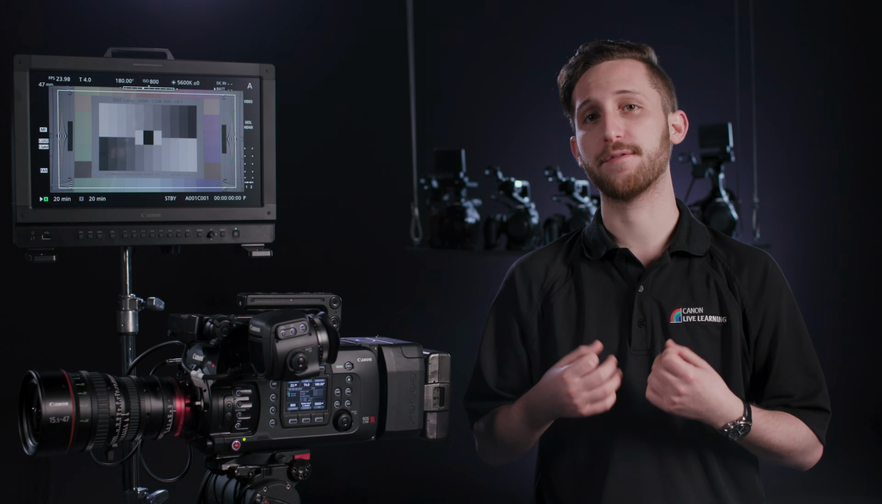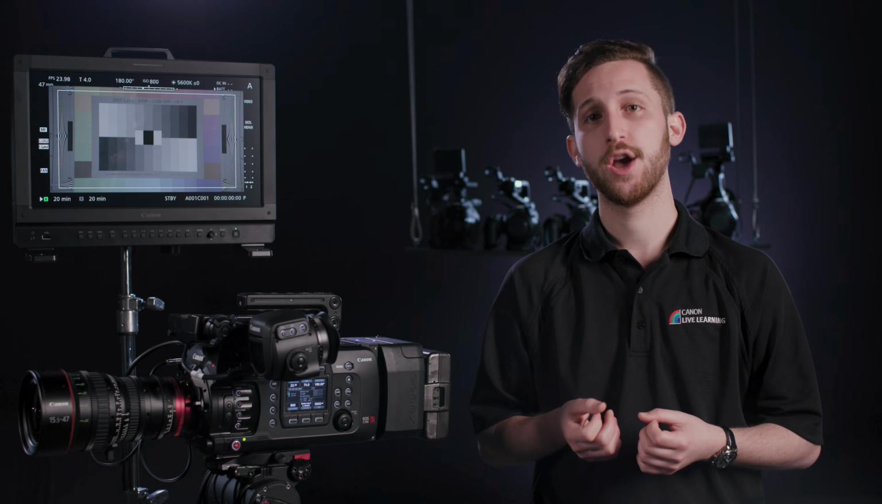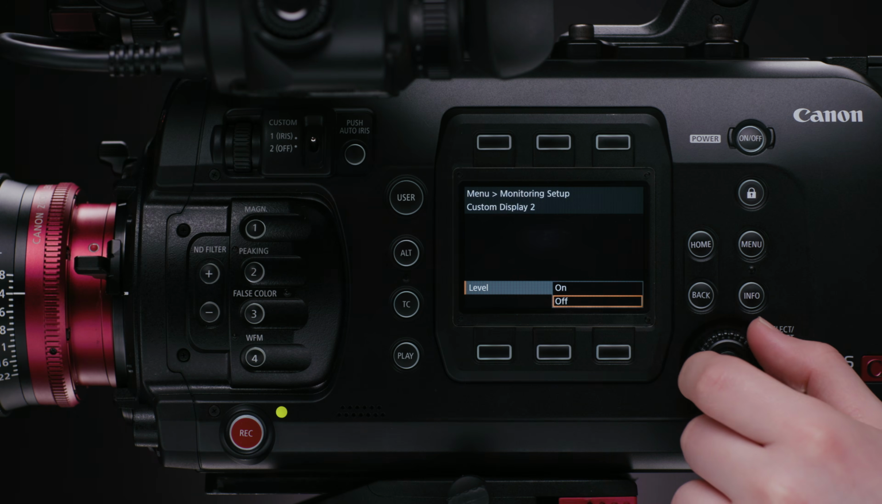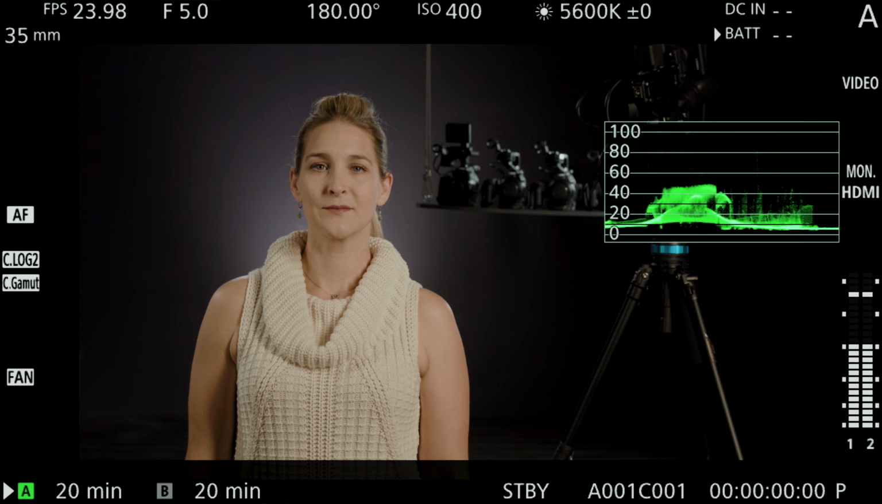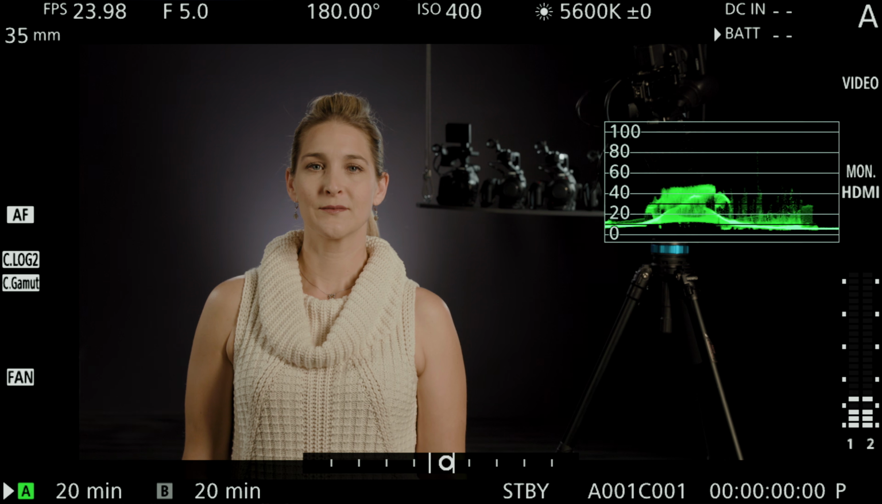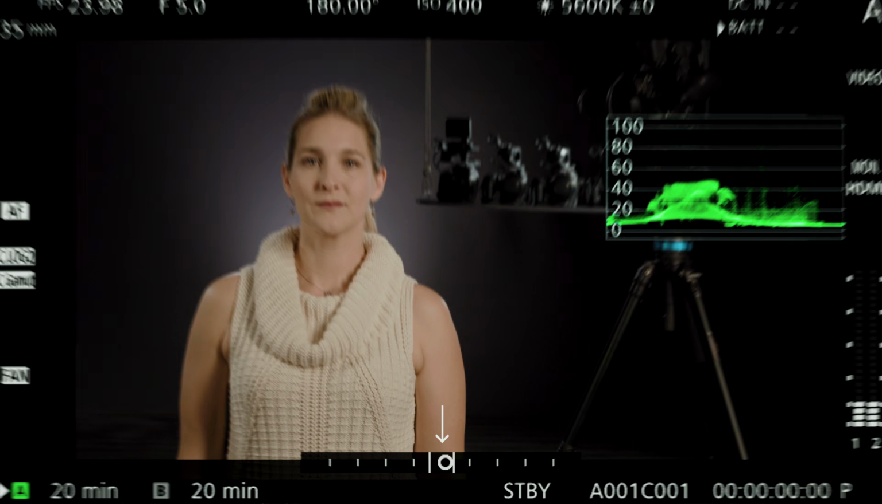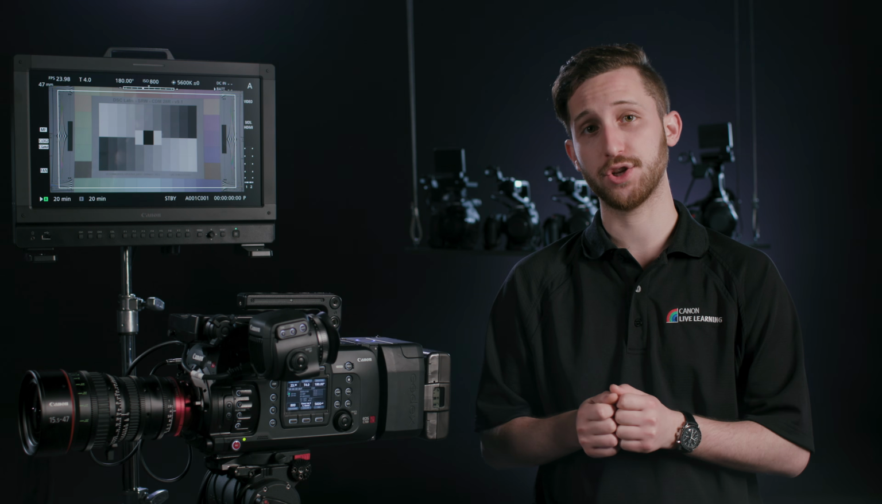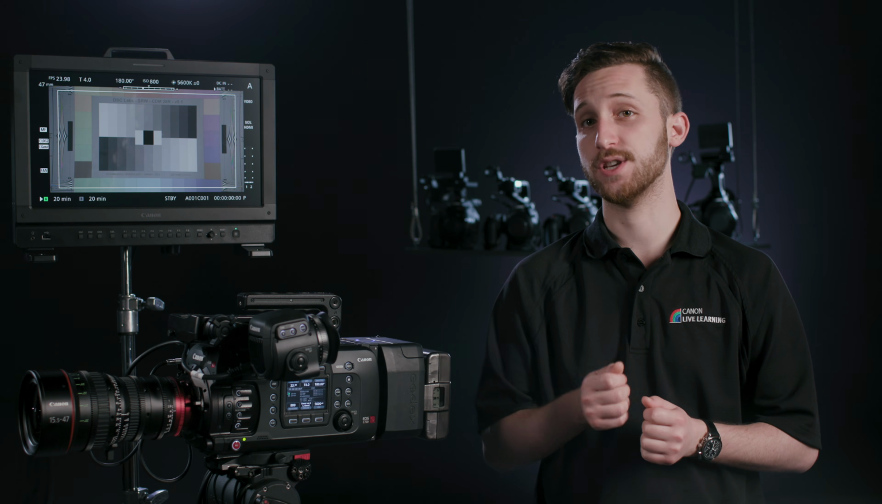One more really great feature is the built-in camera level. You have to go into Custom Display 2 and turn it on. Now, the camera will give you a bubble level in the viewfinder, helping for quick run-and-gun situations, especially on your shoulder. Now, once you've built your ideal character configuration, let's talk about who gets to see it.